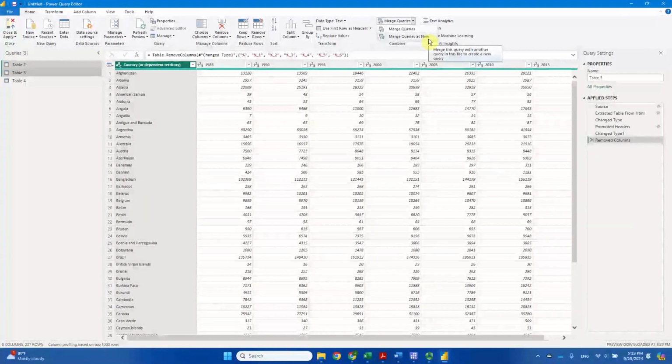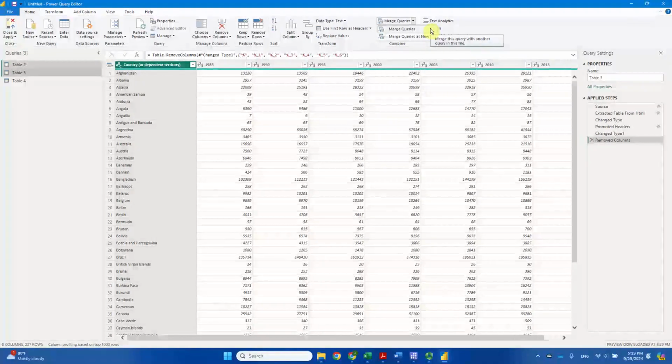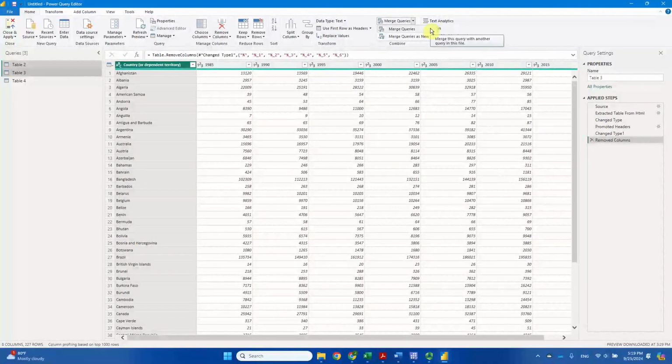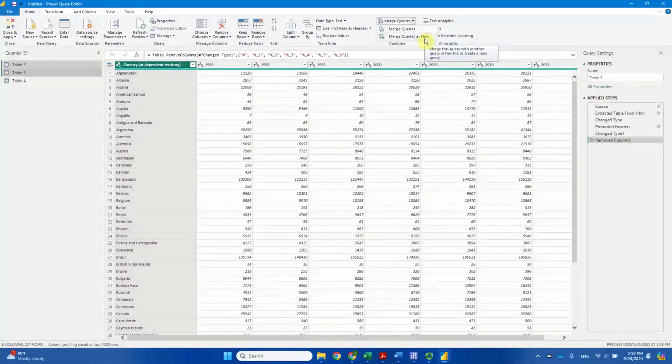retain the original table 2 and table 3. If you choose merge queries, then table 2 and table 3, once they're combined, one of them is going to disappear. So I'm going to do this merge queries as new, so you can see how the original tables are combined, and still you can see the original tables once the combination was done.